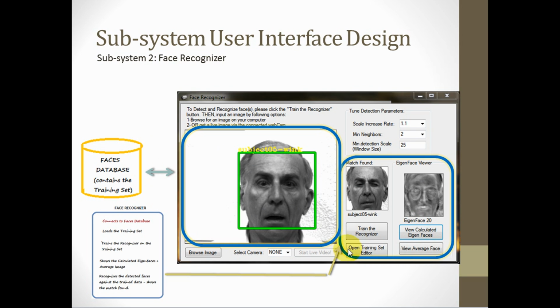Now, as you can see, this button, Open Training Set Editor, is a button that actually lets you connect both of these Windows forms together. You can use this button to load your training set manager. So integrating both of the subsystems is done by simply one button. So now this is the layout of our subsystem 2, the face recognizer.